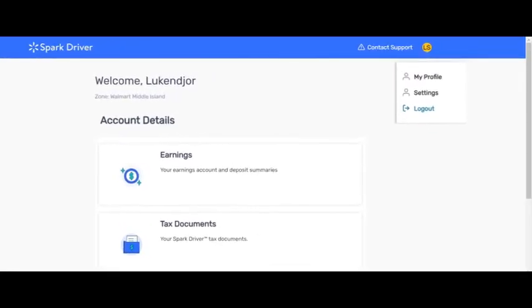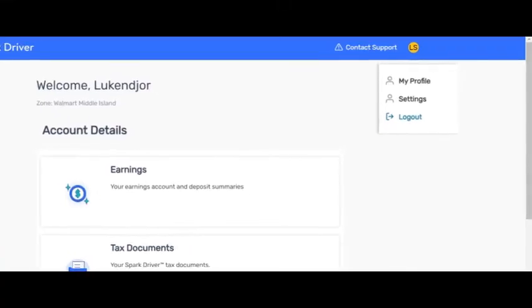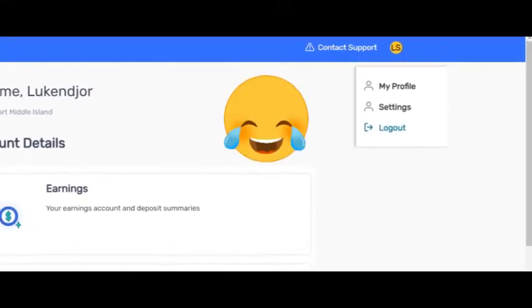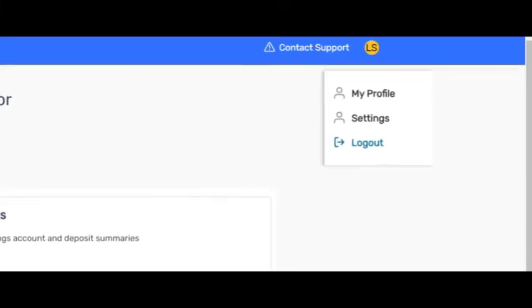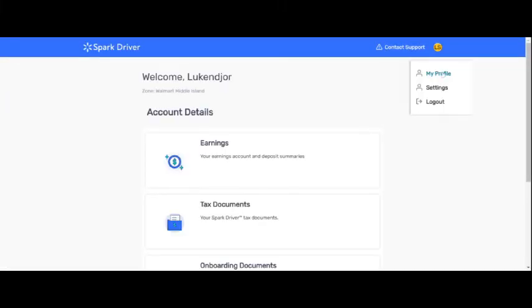It's gonna open another window where you see my profile, settings, or log out. Don't click log out, okay? What I want you to do is click on settings. I'm gonna come back to my profile real quick. Let me show you something real quick.